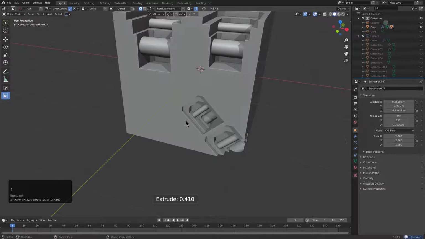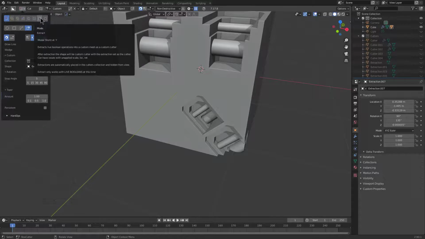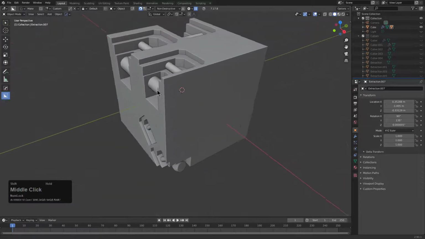And that, in a nutshell, is custom cutter and using it with extraction. But extraction is just one of those tools that once you use it, it's going to throw you immediately into custom cutter. So you just want to keep that in mind when you press the hotkey of Y in order to perform an extraction. The next one I want to talk about is make.